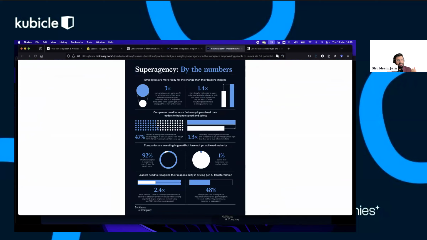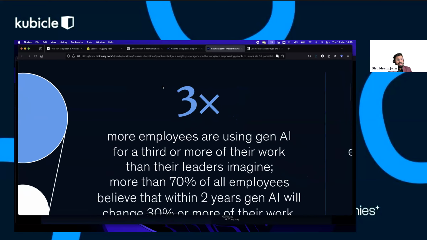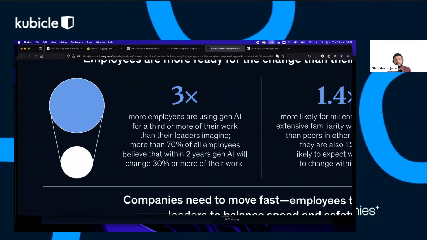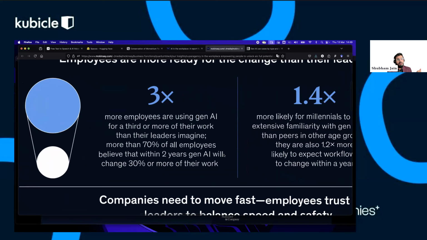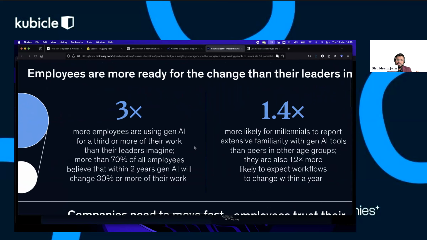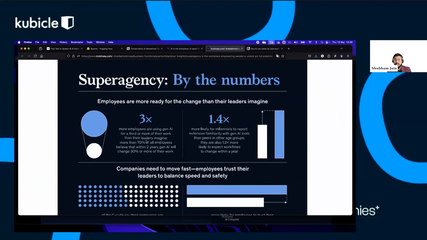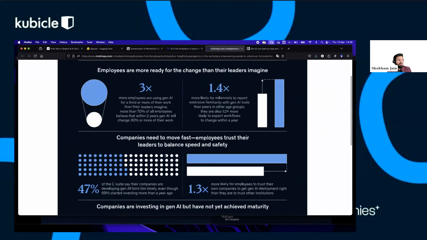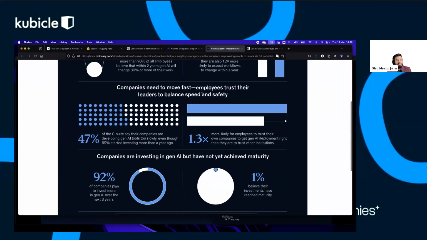What it tells us is that in the near future, 3 times more employees are going to be using Gen AI for a third or more of their work than leaders can imagine. Every company, as we all know, wants to work with AI. They have some idea or no idea on how to use it. Their employees likely think that Gen AI is something they definitely need to learn. Why? Because if they don't learn Gen AI, then AI will ultimately replace them. So for most employees, AI is a concerning thing, but people still want to use AI and upskill themselves. Companies need to move fast, and employees trust their own leaders to balance speed and safety.